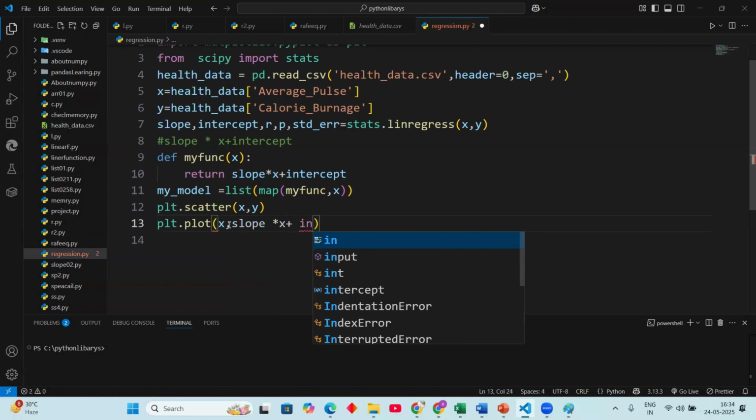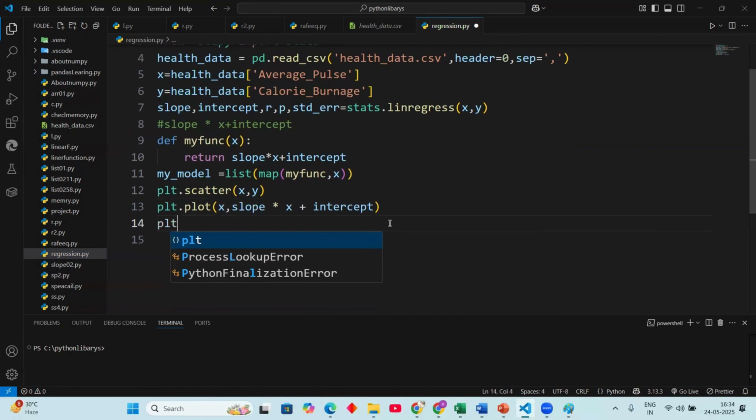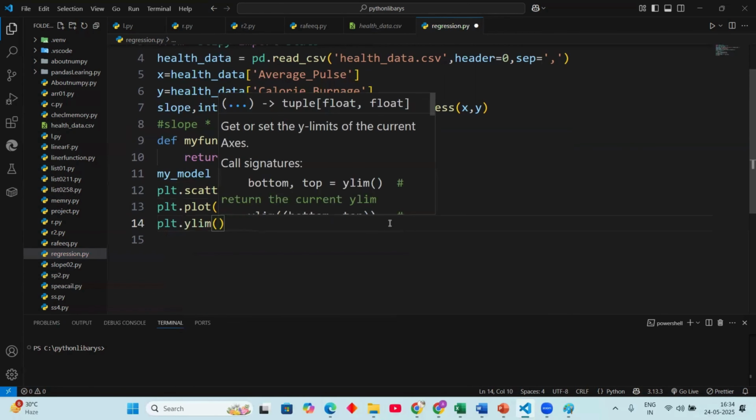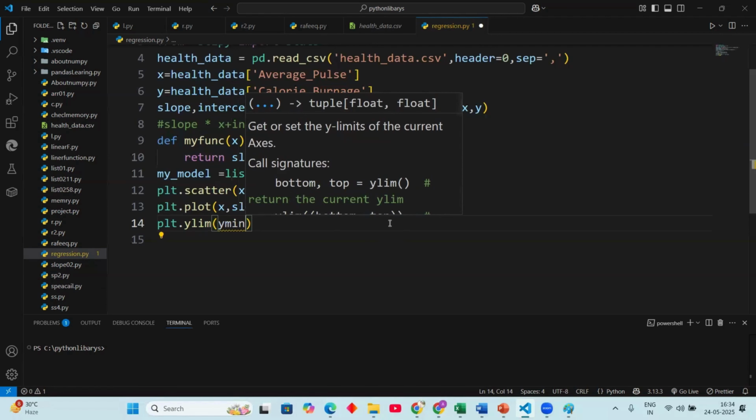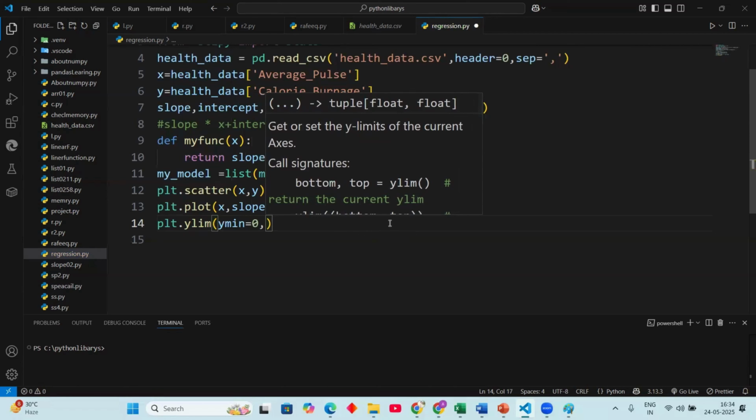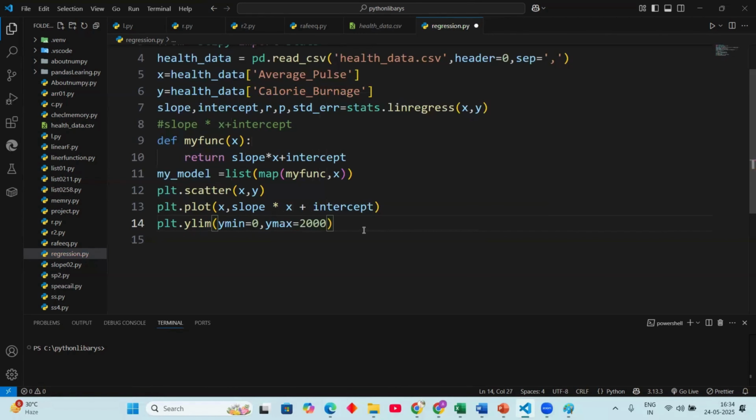Okay, place the intercept, right? Okay, I'm returning the values. Plotting. Now with plt, let's use the variables. Let's use min and max: the minimum value and maximum value for the x-axis and y-axis. We want to give max and min. Okay, y max equal to, I consider here a long variable as 2000.